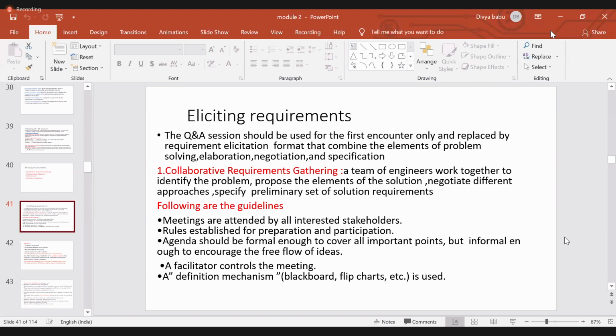Attend that meeting. That is the first part. Everyone should try to attend them, or we can discuss the solution with everyone. We can collect maximum requirements. So maximum industry stakeholders should attend.